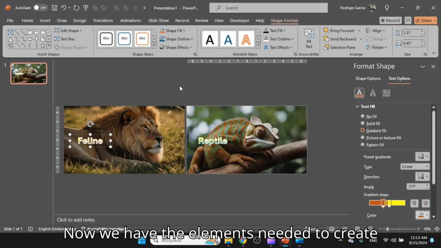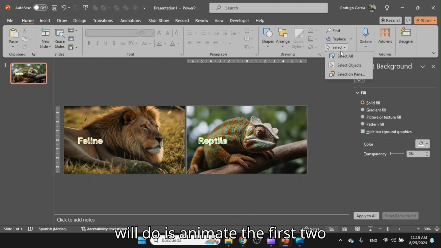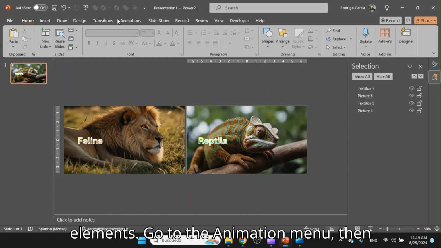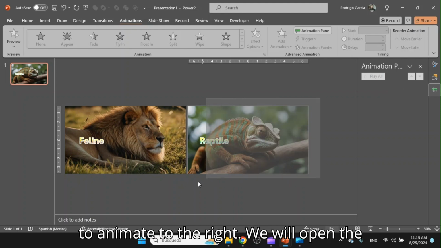Now we have the elements needed to create the parallax effect. The next thing we will do is animate the first two elements. Go to the animation menu, then add animation and select motion animations. We will look for the option to animate to the right.